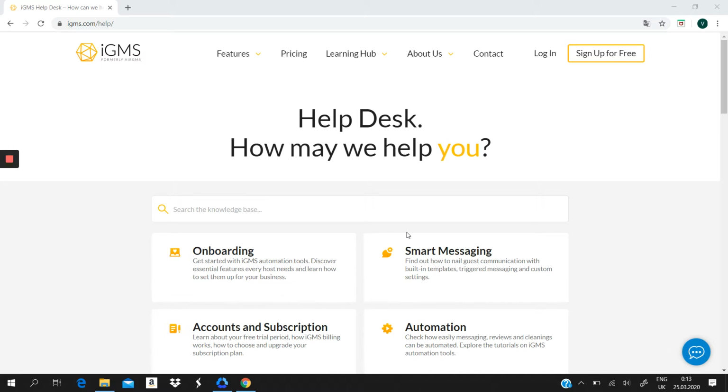Today we'll show you how to use Help Desk. If you're just starting using iGMS or want to know more about iGMS features, the Help Desk is the exact place where you can find the answers to all your questions regarding our product.